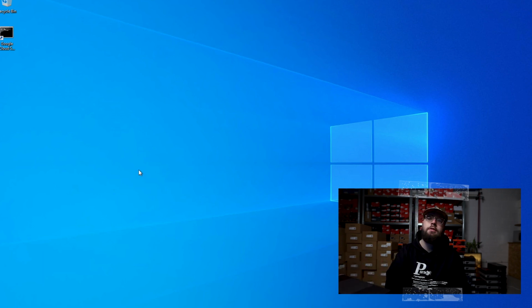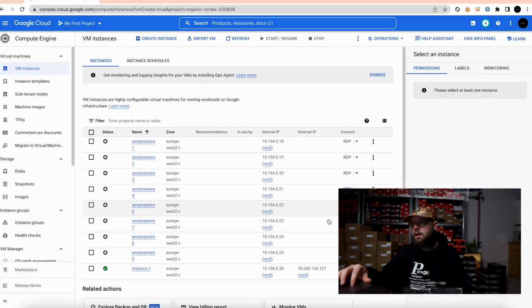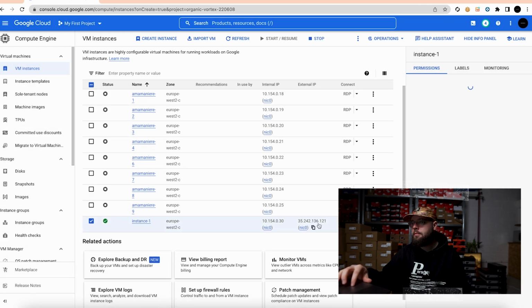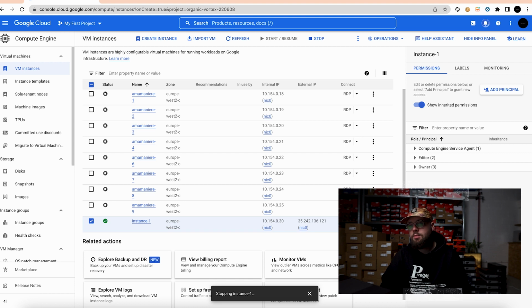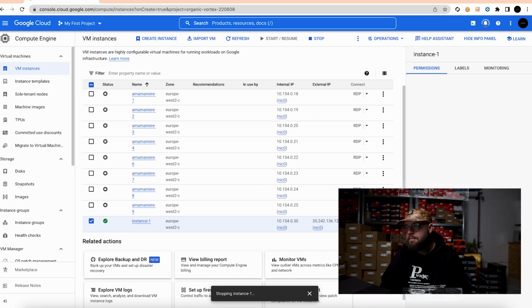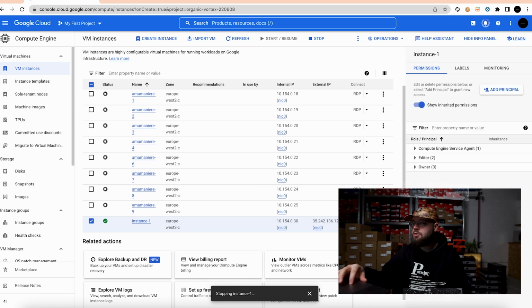Once you're done with the server, the drop's over and you've done everything you want, head back over to Google Cloud, and you simply click these three dots and press stop. And just like with AWS, whenever you want to use that server again, you just come on here, press those three dots, press start. And yeah, it's super simple.